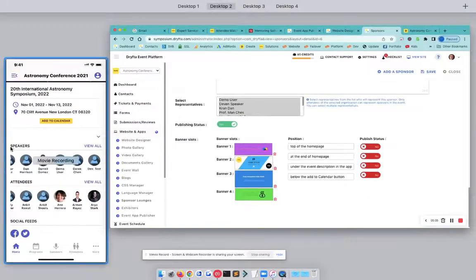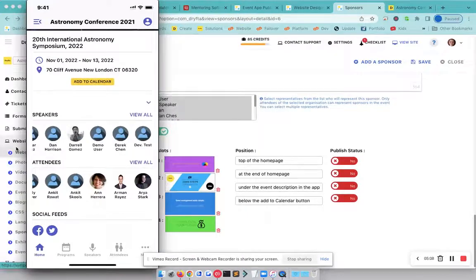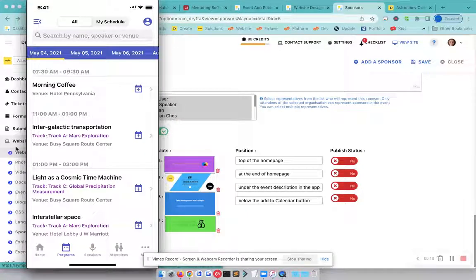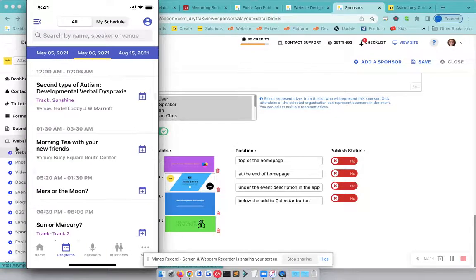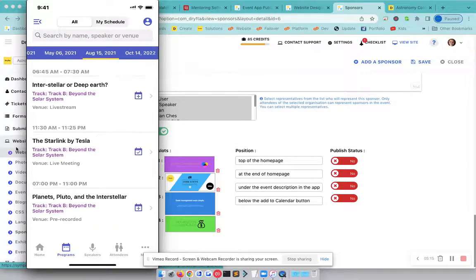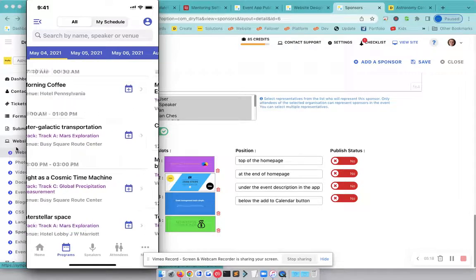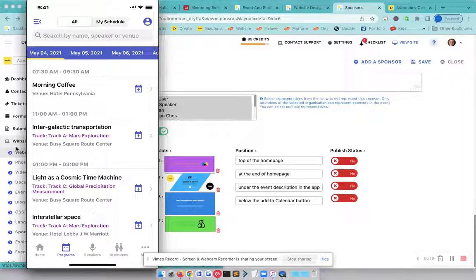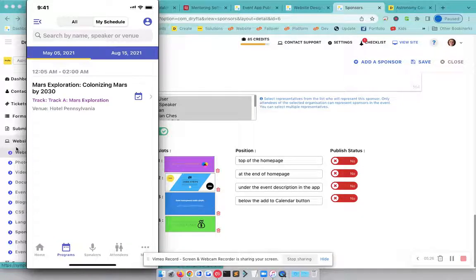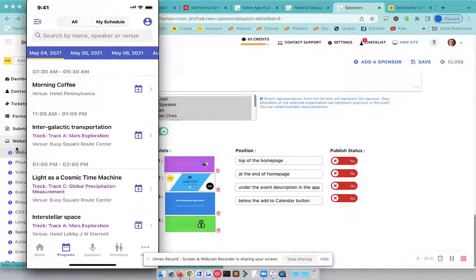Now let's go to the programs view. This is the programs view. This is where you can see all the sessions that you have added in your program schedule. One can search by program title, by speaker, or by venue. If you want to view the sessions that you have added to your own schedule, you can click on My Schedule, and then it would display all the sessions that you have added to your schedule.